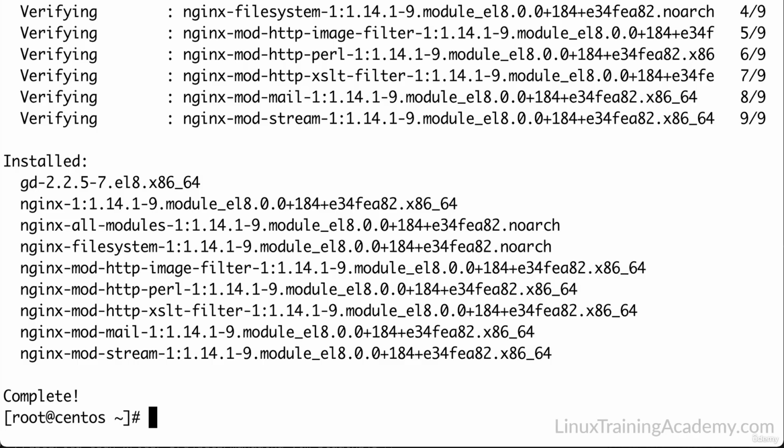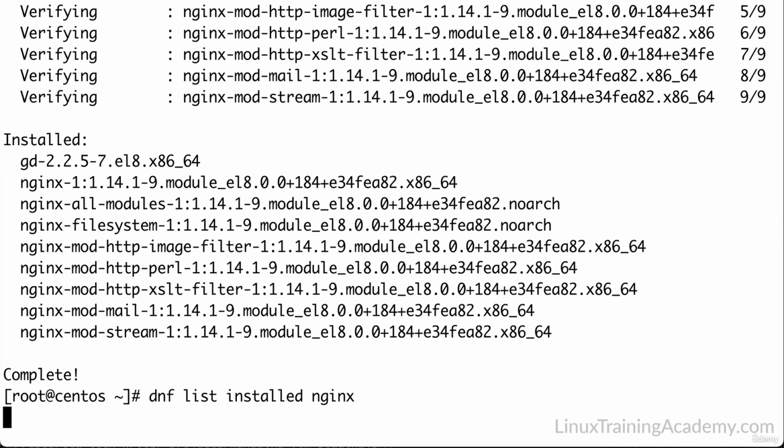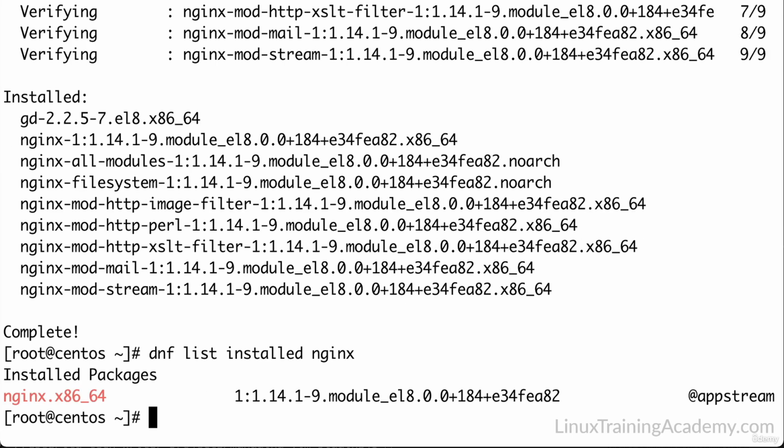So in this example, you just saw dependency management at work, and this is one of the key benefits of using a package manager. We can prove Nginx was installed by using the dnf list installed command. We can also use the which command to search for the binary file's path.